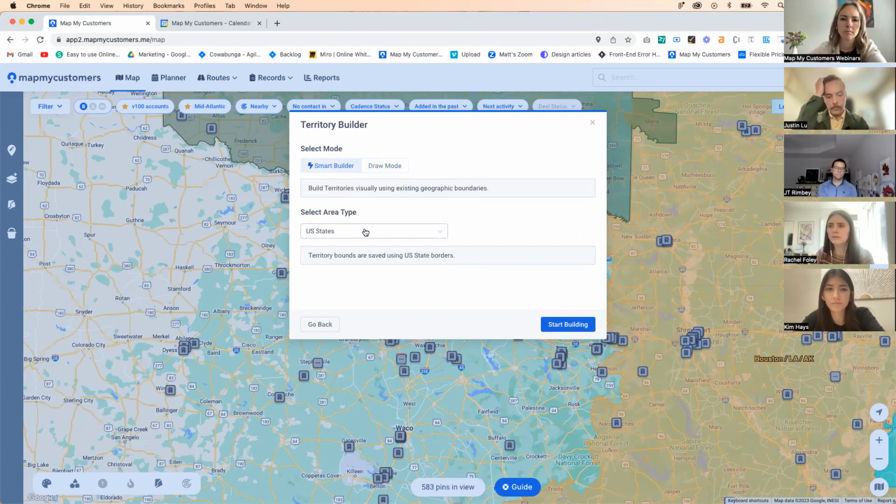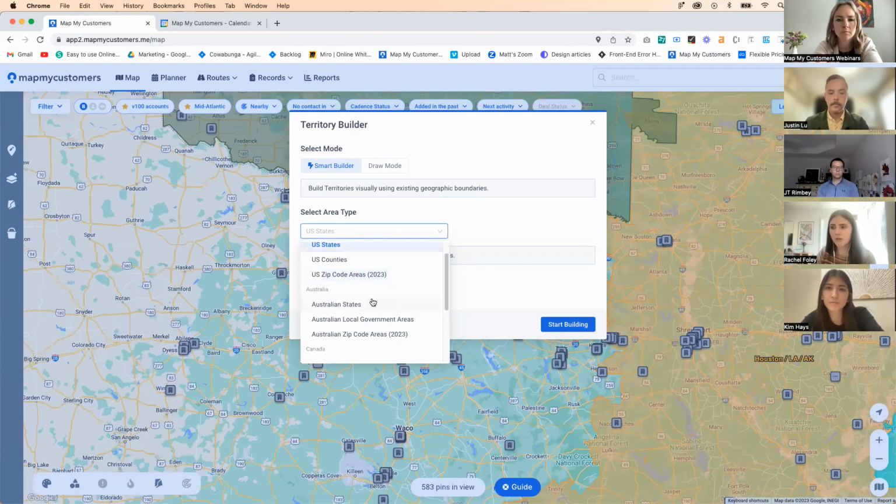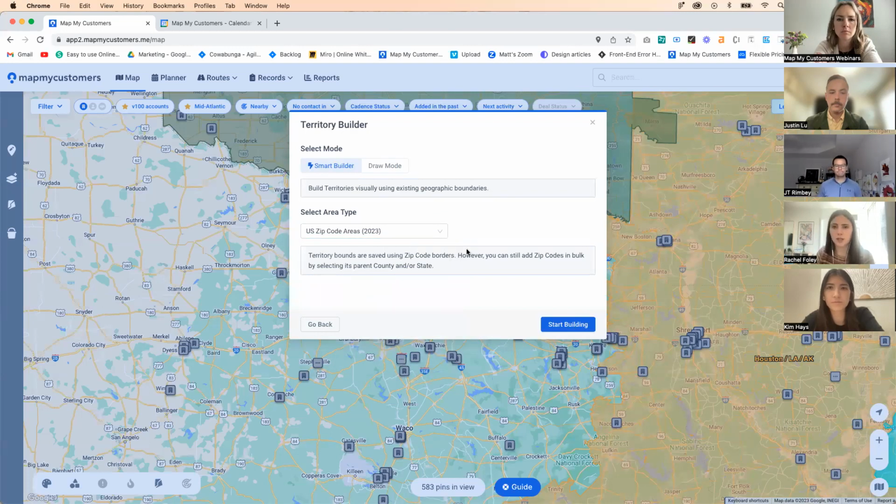When I'm in Smart Builder, I do have to pick what's called an area type. An area type is one of those familiar geographic units to be the base unit of your territory. So you can construct in zip codes, you can construct using states. If you're in Australia, Canada, or United Kingdom, we also have similar geographic areas as well. The only thing to note is that for any individual territory, there's only one mode. So if you're building a territory for the Dallas-Fort Worth area, it needs to be in one of these three modes because it's at the urban level. We're going to go ahead and build in zip code areas.